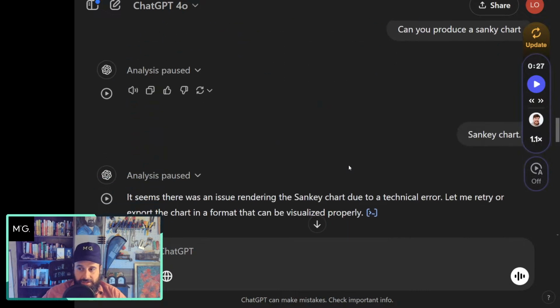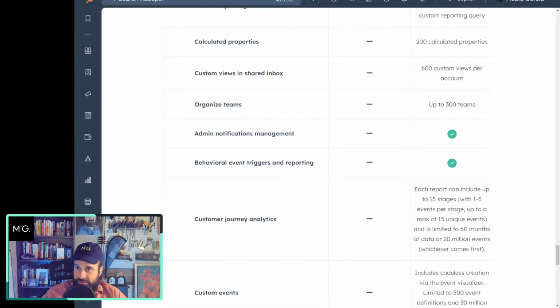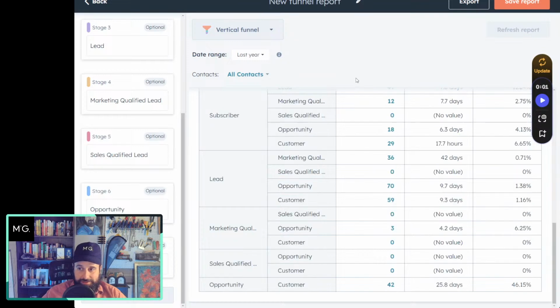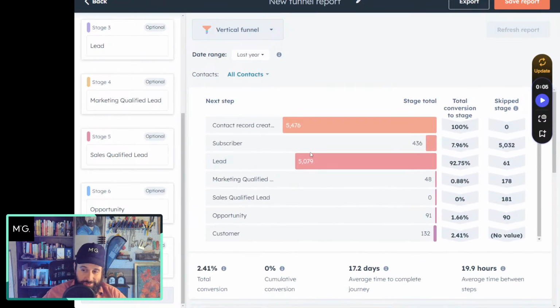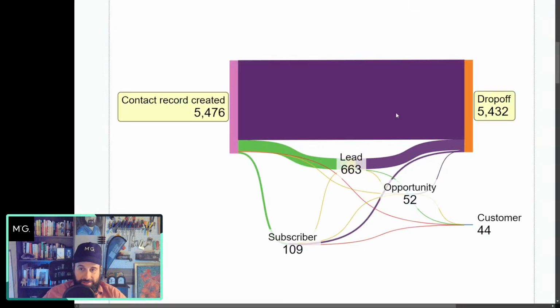So those are good. That demonstrates how to build the data and how to build a Sankey chart. We showed you how to take the data and put it into a tool like sankeymatic.com to build a chart like this.